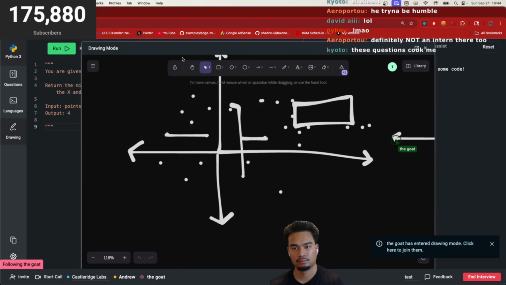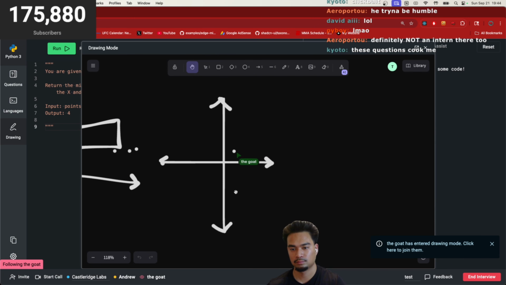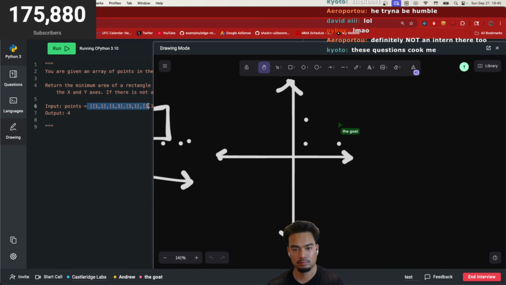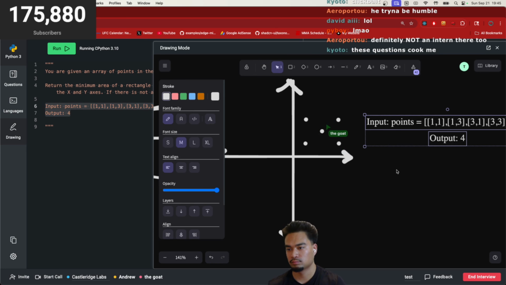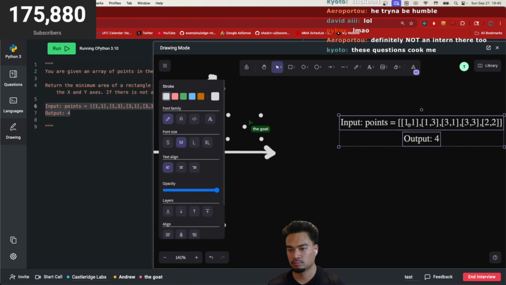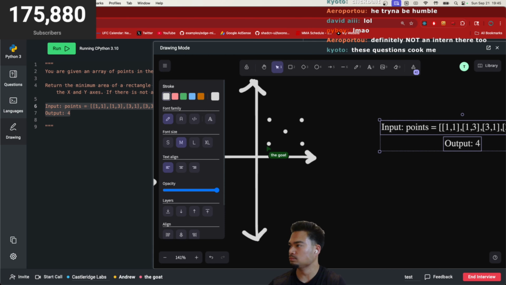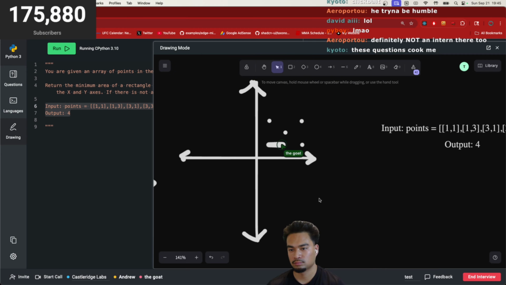So they give us 1, 1, 1, 3, 3, 1, and 3, 3, and 2, 2, somewhere in the middle here, which is irrelevant. So we'd go to the point 1, 1, and then we think, okay, what are the other points here that form a parallel line? Those would be 3, 3. We look through the rest of the array and we see 3, 3.